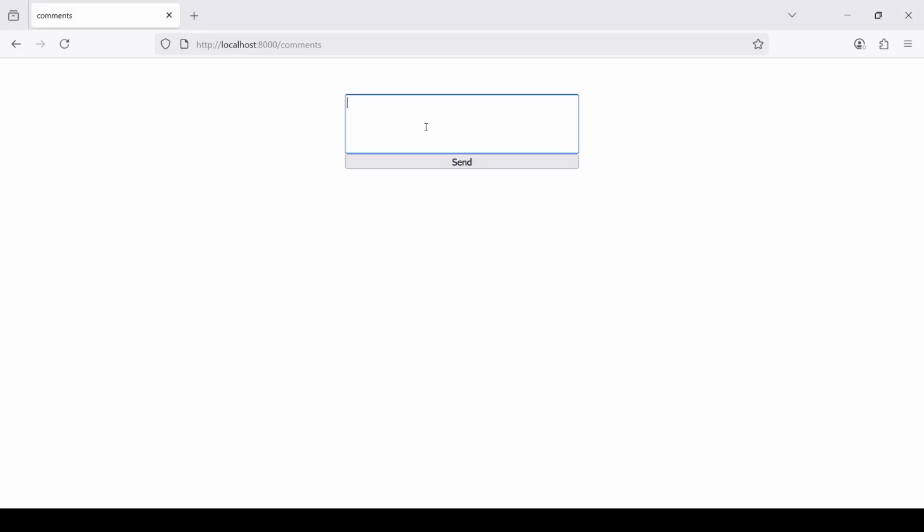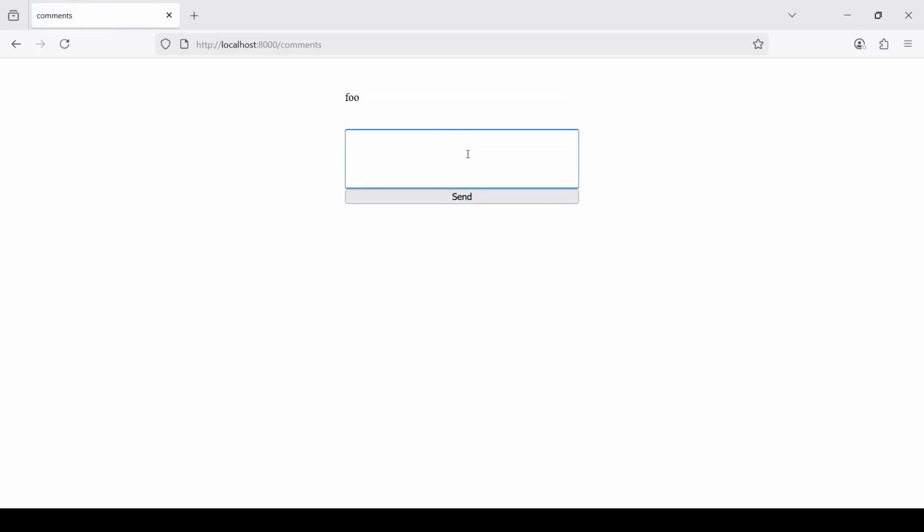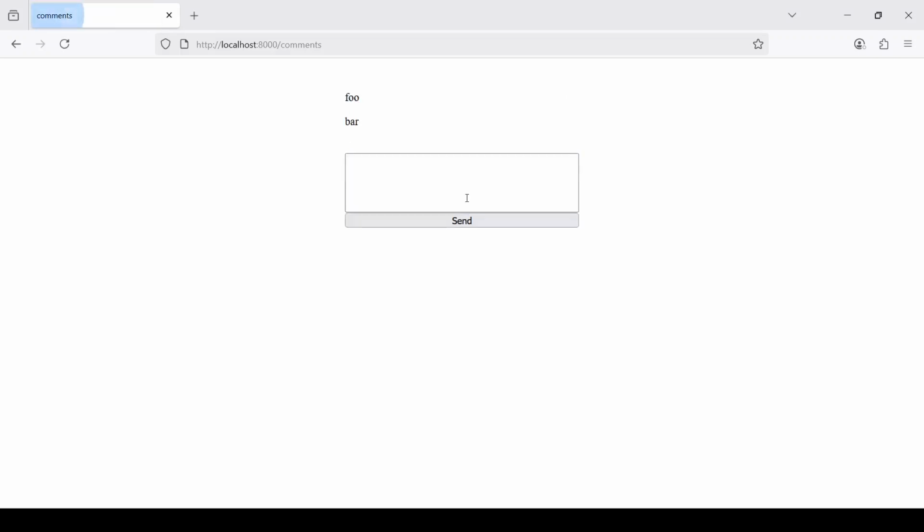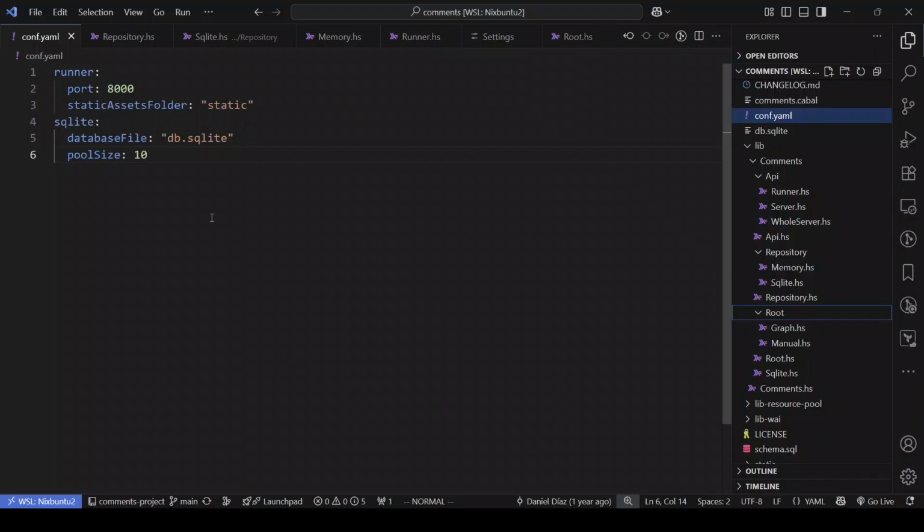I have here a web application written in Haskell that lets you leave comments in a page. It's a very simple application. It doesn't even have authentication yet, but it does have persistence using a pool of Sqlite connections. And the configuration for the application is likewise very simple. It's a YAML file where you specify the port, the location of the Sqlite database, and the size of the pool.